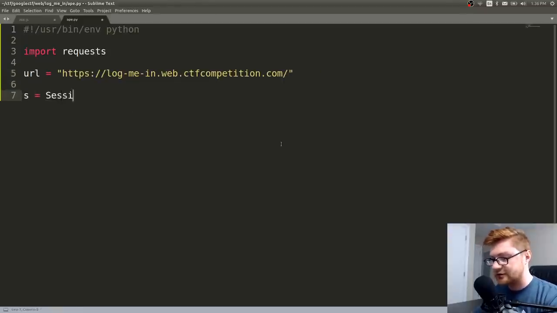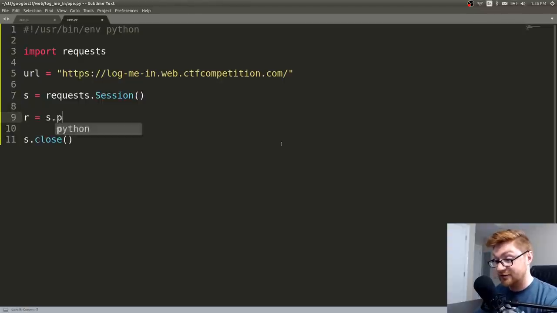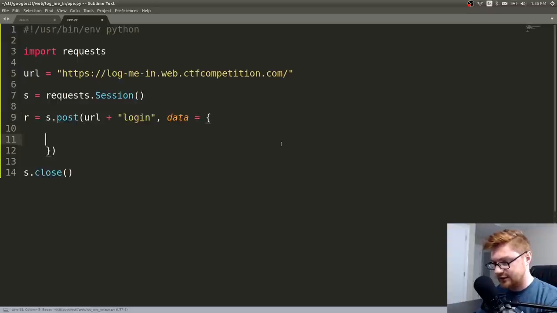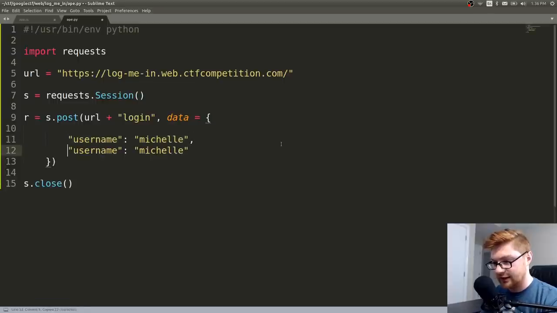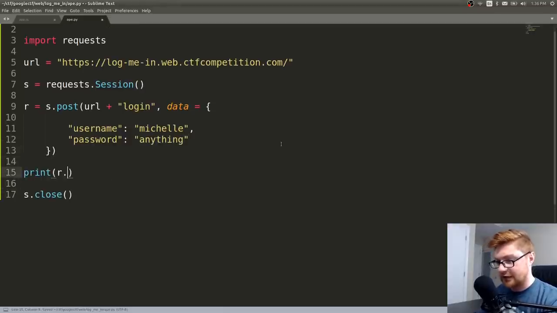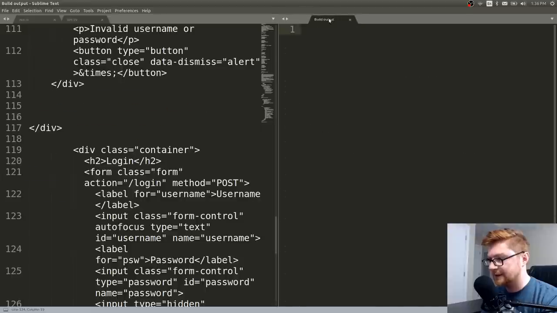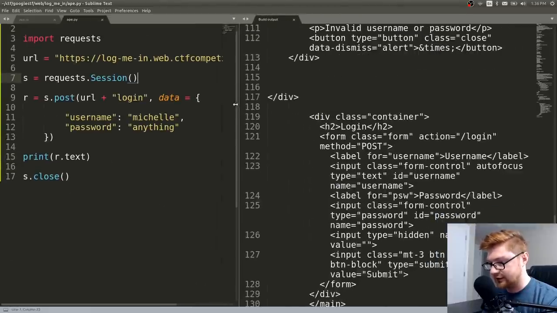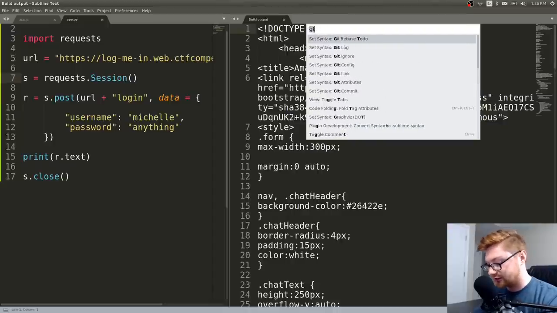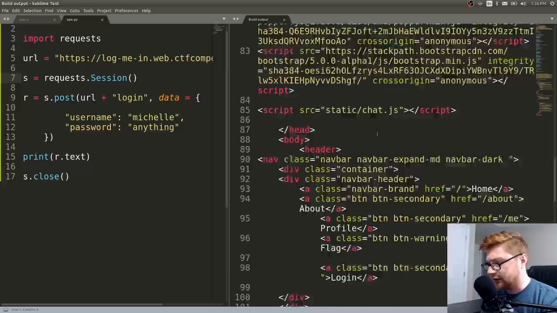Actually, let me create a session, because if we're going to log in, requests.Session, and then for good practice, let's close that. We'll set that r, like a response variable, to equal s.post of the URL with the login page, and data can equal username set to Michelle in that case, and password can be literally anything, I think. Let's print out r.text and see if that gets us anywhere. That still requires me to log in because I didn't do any funky object passing in that syntax. Let me set that to HTML so it's a little easier for you to read. There we go.